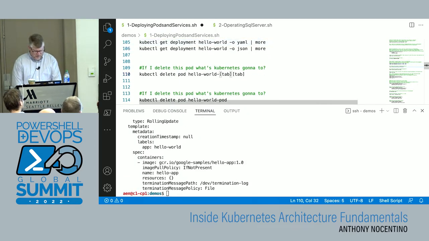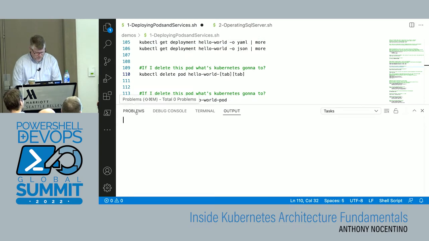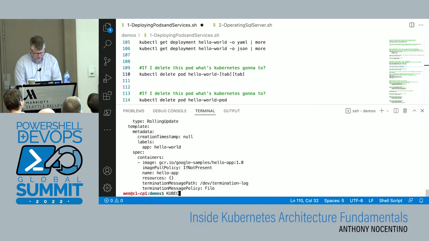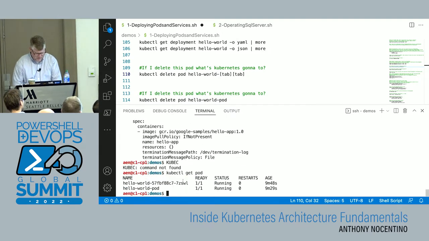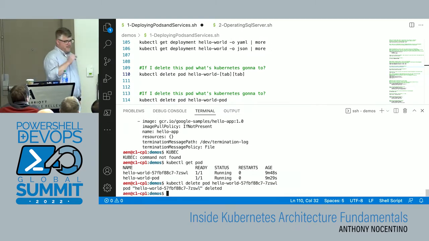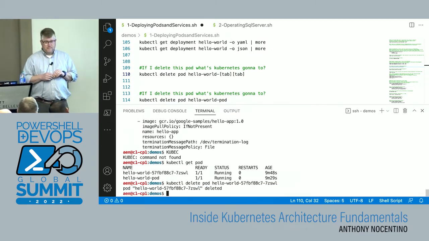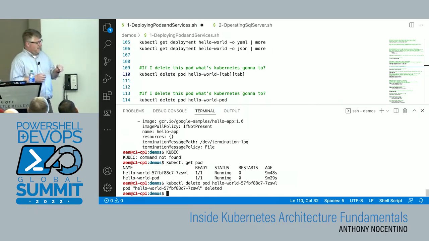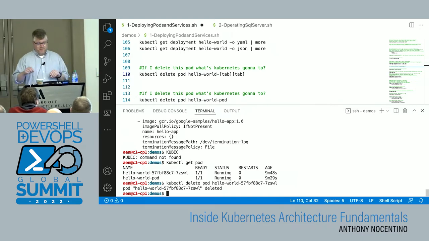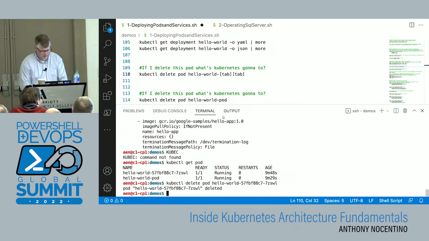Let's go ahead and do this now. So kubectl get pod, I'm going to take this pod and I'm going to delete this pod. So kubectl delete. So I delete that pod. What's Kubernetes going to do? Who said that? Make a new one, right. And it's not the same one. It's the same configuration as the previous one in my application.